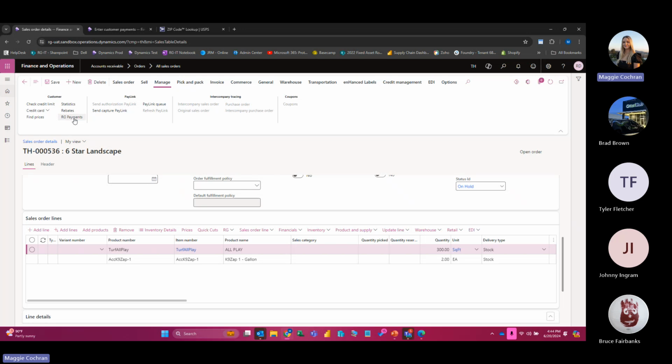But Dynamics, they don't store credit cards anywhere, right? But PayFabric, that's what we pay PayFabric for. They do. Are we still gonna be using PayFabric? Yes. Okay. And PayLink will integrate here.